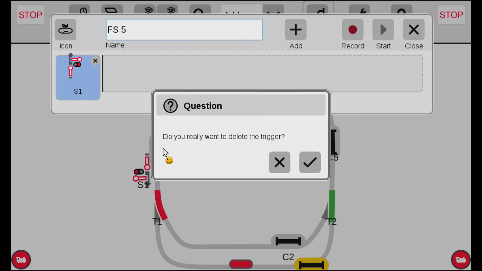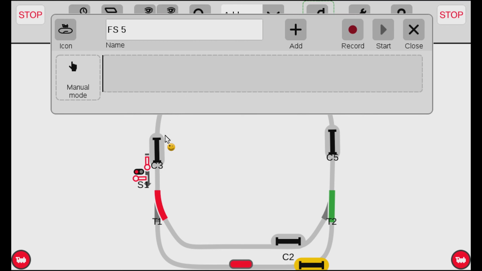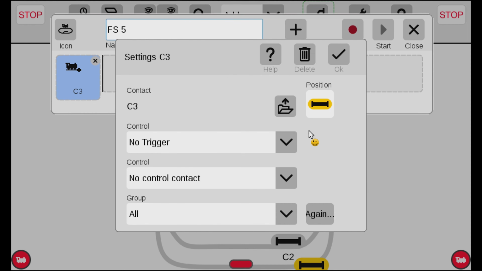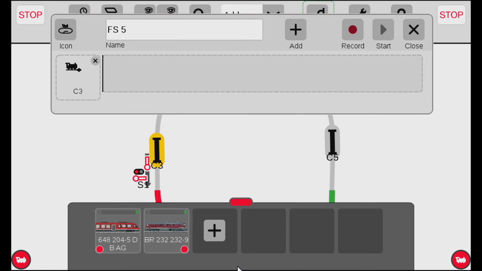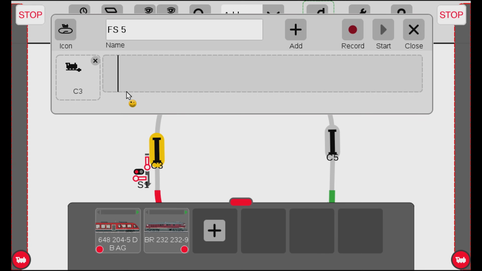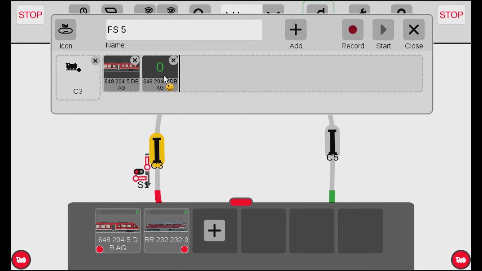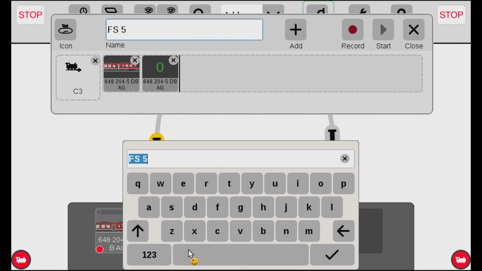Oh, that was not my C3. All right, let me see if I can get a hold of it here. Yes, C3. So basically you see when the position is yellow, it gets occupied. Then I could actually stop my locomotive. So when I come here to the signal, I want the speed of the locomotive to be 0. Again, I give it a good name. So this was C3 arrival. Okay.